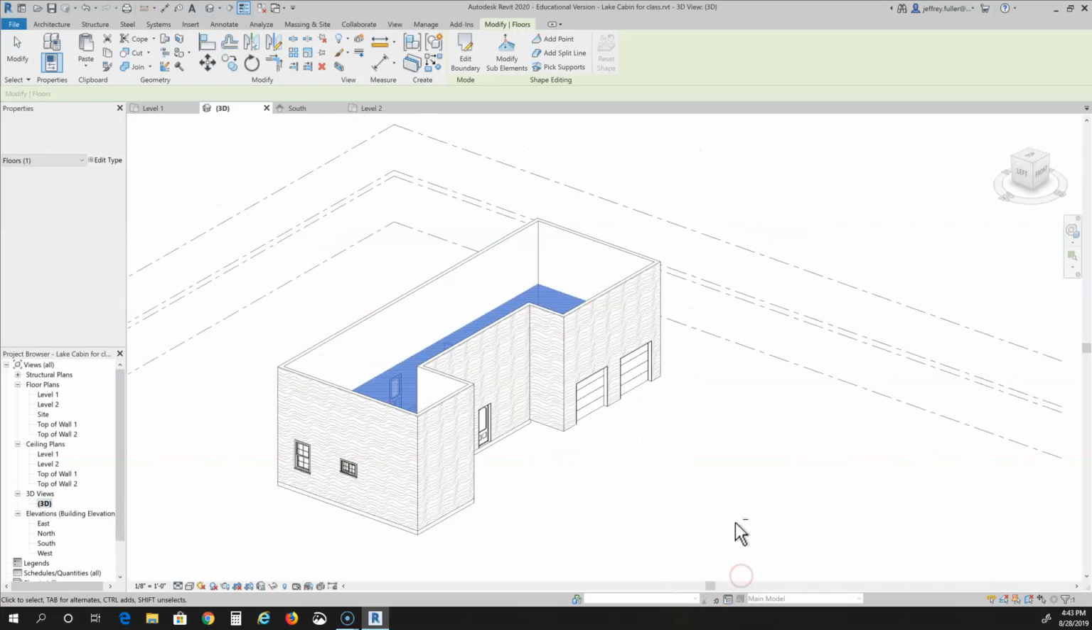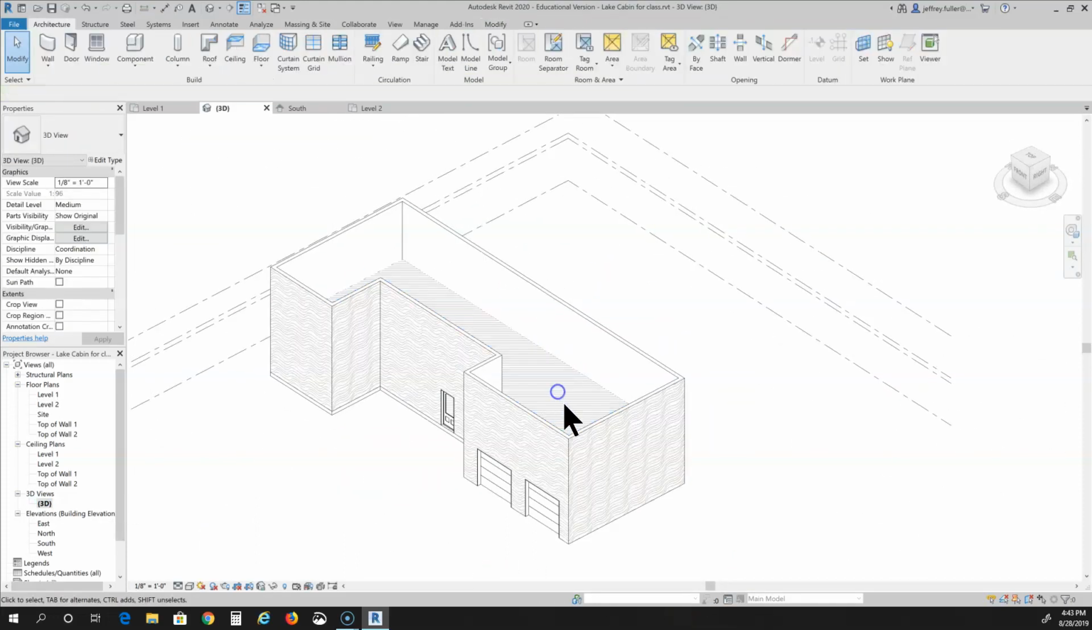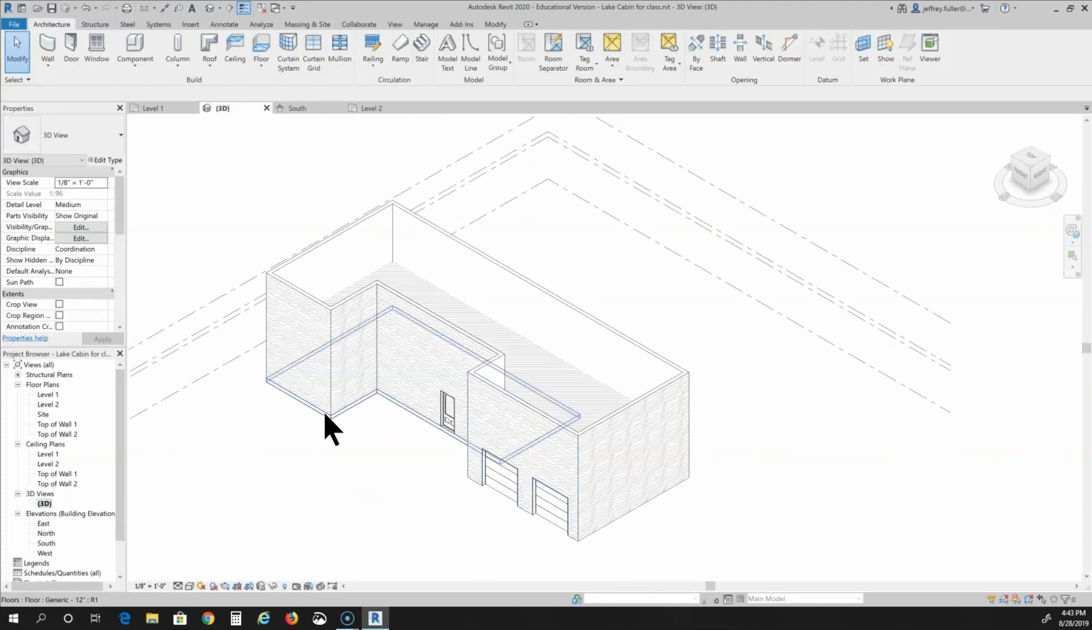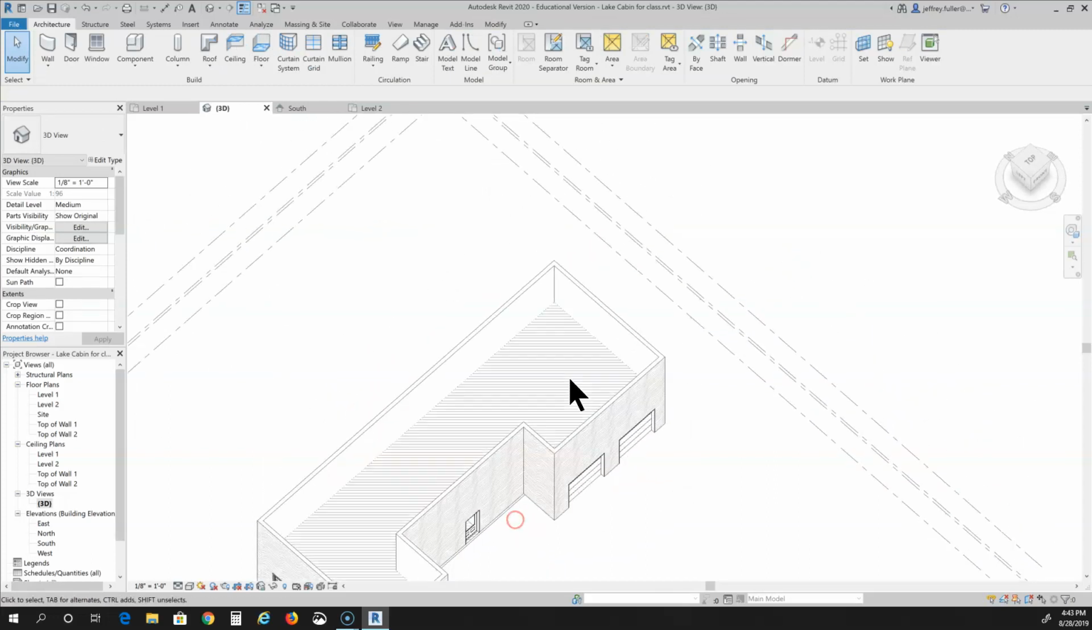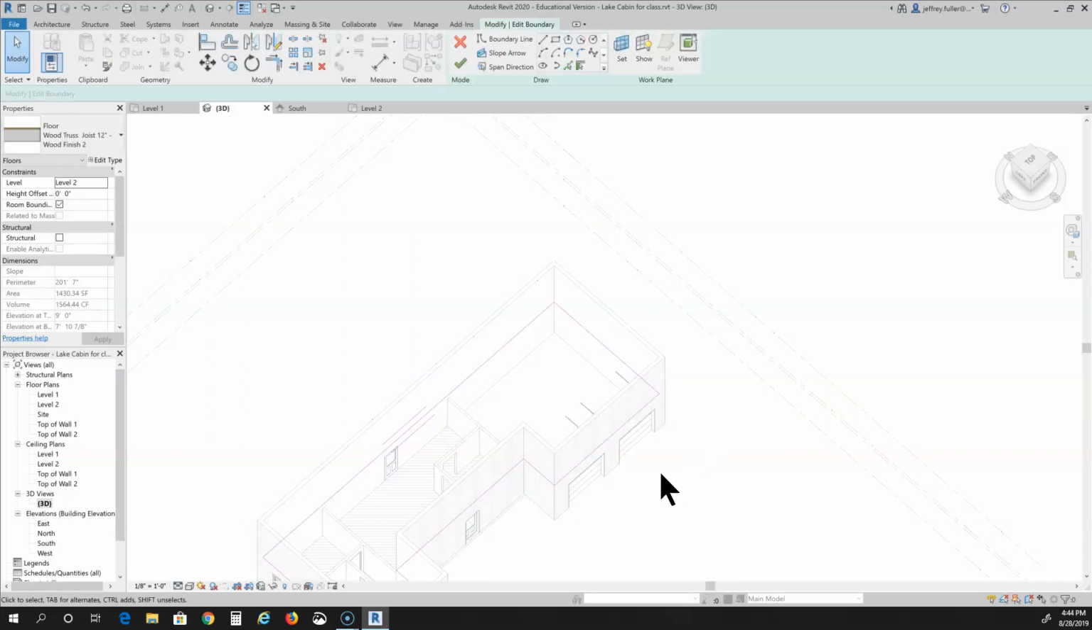Okay, so you see it. It's in there. It's at the right level, but it really should extend at least halfway through the wall, or at least underneath, you know, to the core. That's where it needs to go. It needs to go to the core. So let's click on that again. Go back to level 2 so we can edit it.